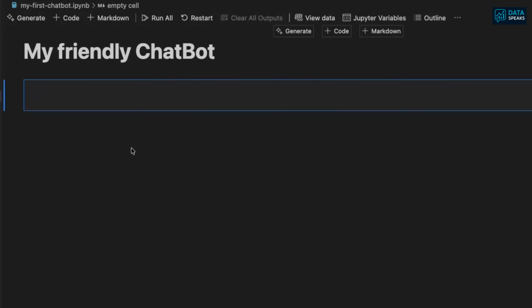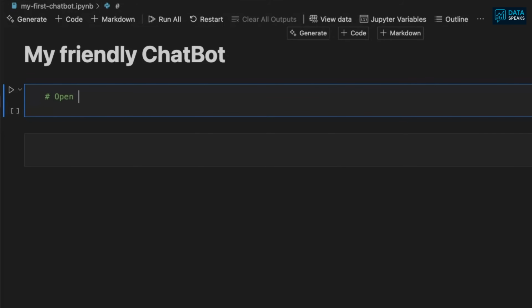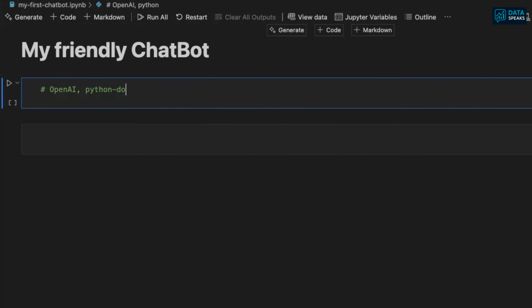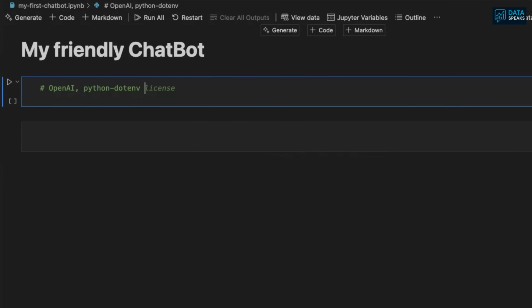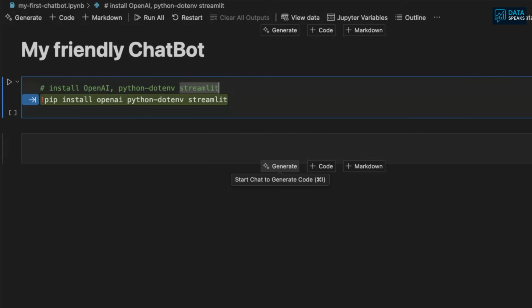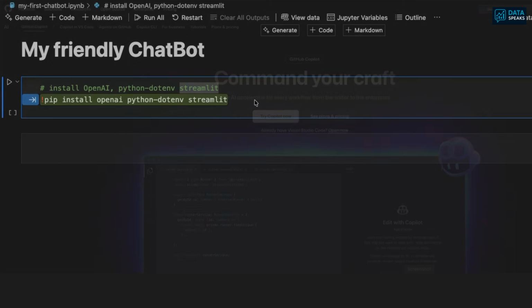Next thing is installing the necessary libraries. I will need to install openai, python-dotenv, and I also need to install Streamlit because we are going to create a Streamlit application. So I will install all of those necessary libraries. Here I'm using AI auto-completion to speed up the typing. Look at this, instantly it shows me the necessary libraries to be installed. This is a recommendation from GitHub Copilot.